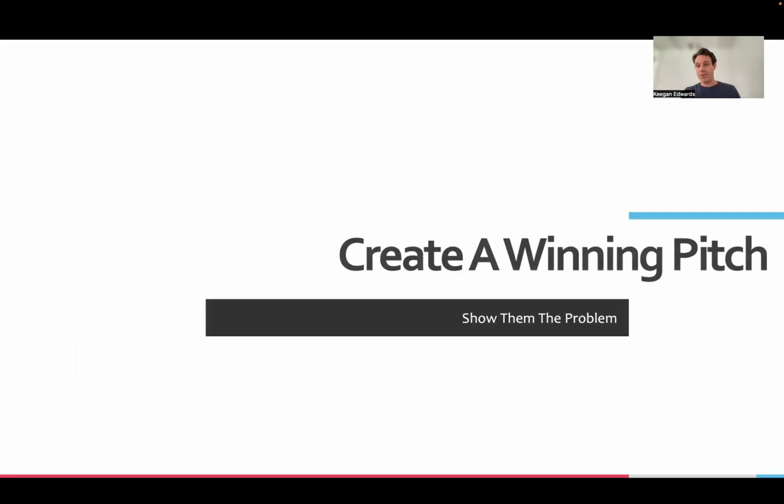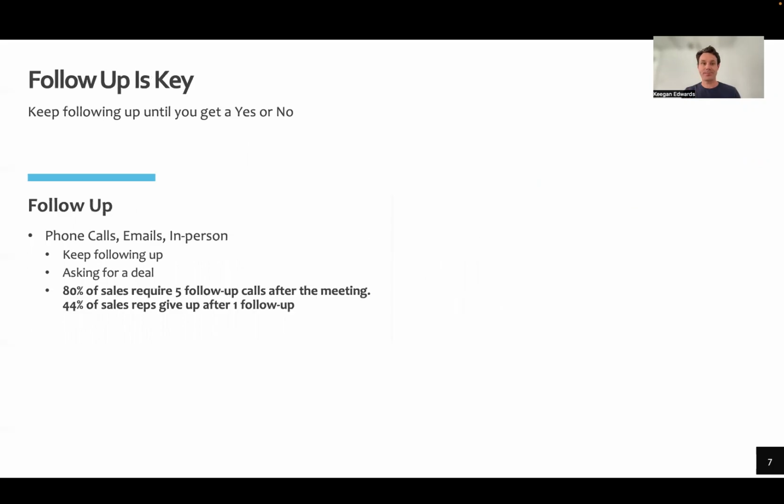So that's how you construct the winning pitch on that demo situation. Then you need to follow up, right? So the key after this is following up to make sure you get a yes or a no. Follow up: 80% of sales require 5 follow-up calls after the meeting. 40% of sales reps give up after 1 follow-up call. So you've got to decide.